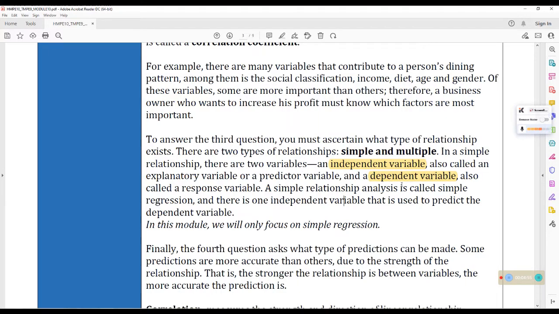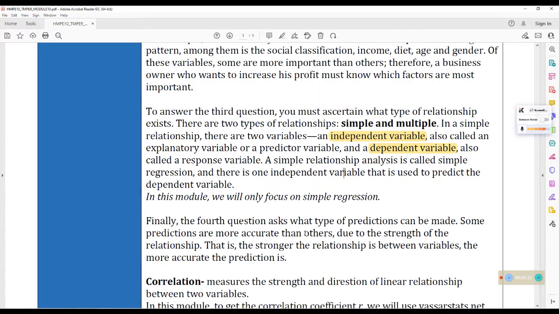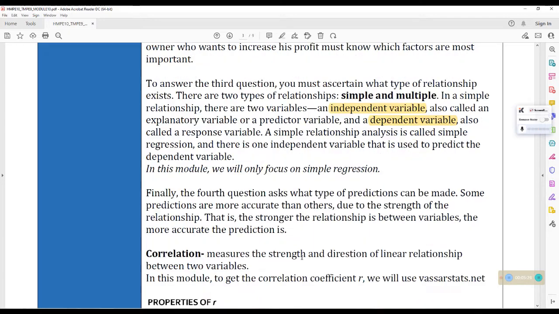So, a simple relationship analysis is called simple regression. And there is one independent variable that is used to predict the dependent variable. So in this module, we will only focus on simple regression. So what we will do is easy. Finally, the fourth question asks what type of predictions can be made. Some predictions are more accurate than others due to the strength of the relationship. That is, the stronger the relationship is between variables, the more accurate the prediction is.